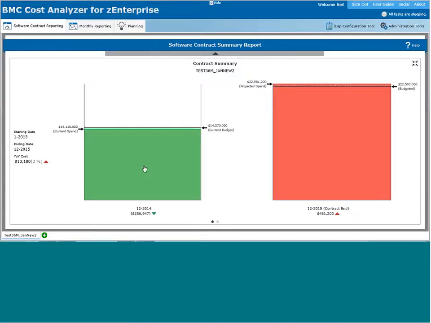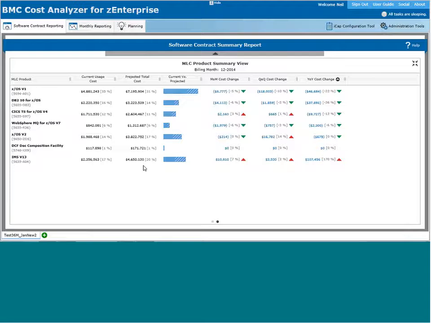When I click on the green bar, it shows you the primary drivers of cost reduction in your shop. In this case, z/OS and DB2 10 for z/OS are actually running under plan for year over year, quarter over quarter, and month over month.